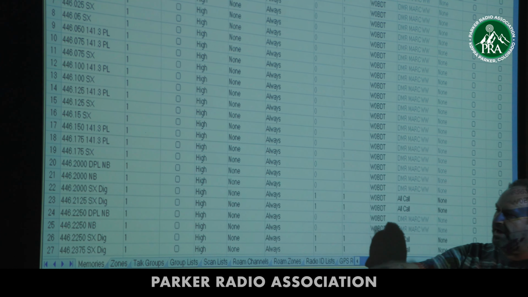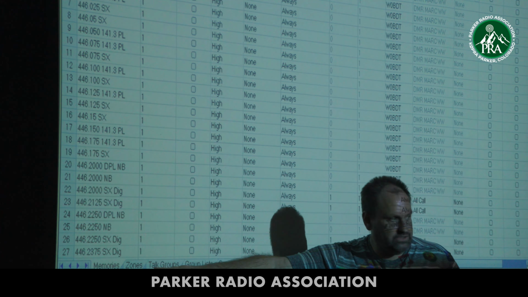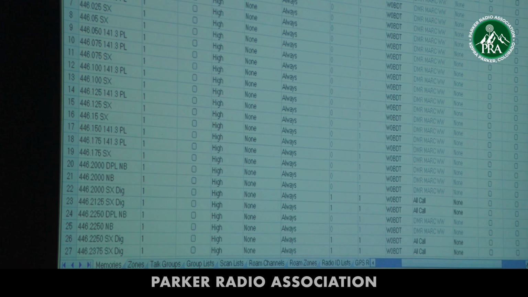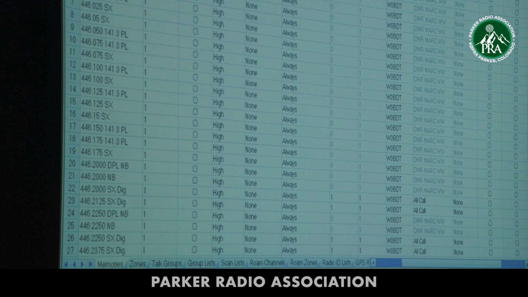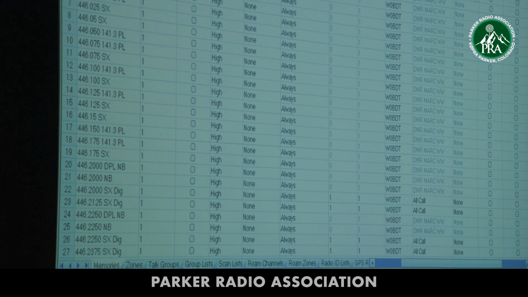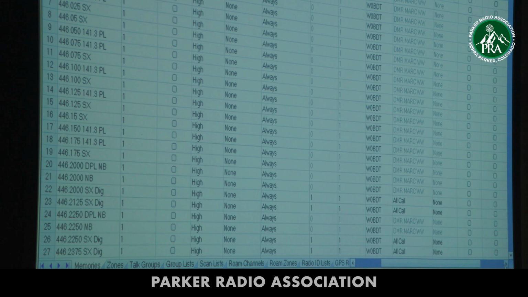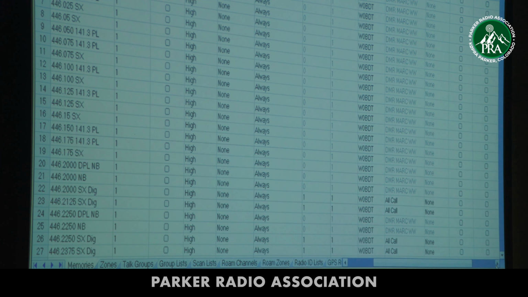And you'll see across the bottom here, we have tabs just like your Excel spreadsheets. So here is where I have my zones. So I can have, I forget the number, 256 zones. And for each zone, I can tell it to add channels. And so I can put all of my PRA repeater channels in a zone. I can put all my RM ham channels in one zone, however I wish to organize them.